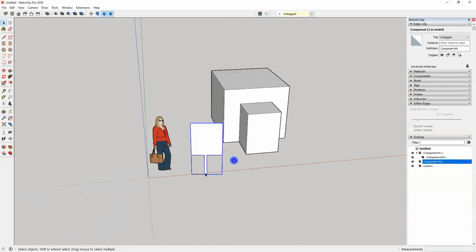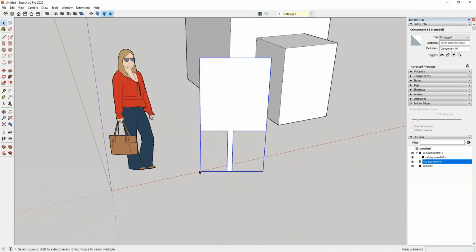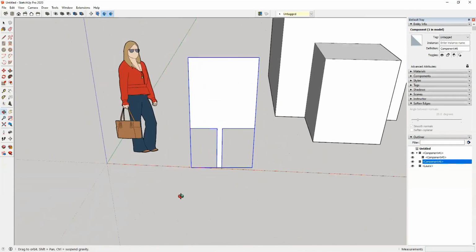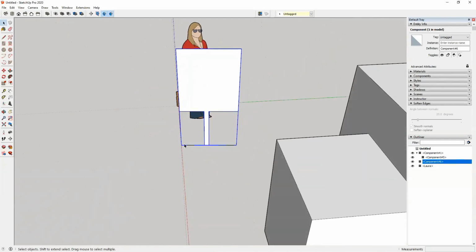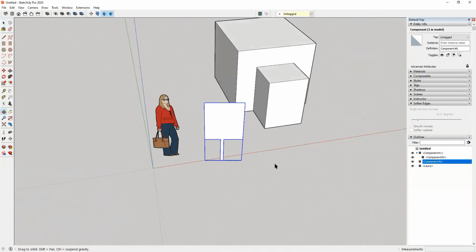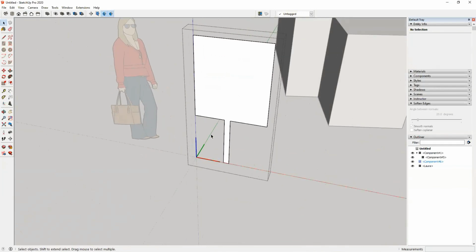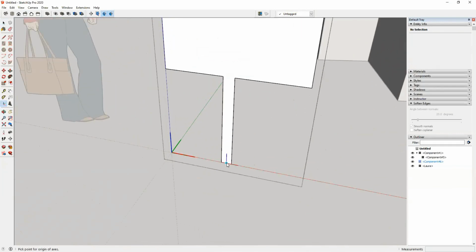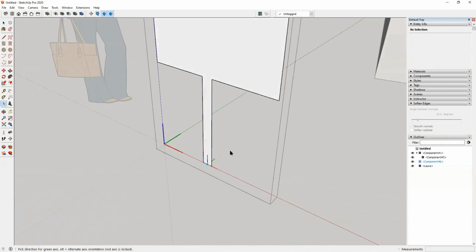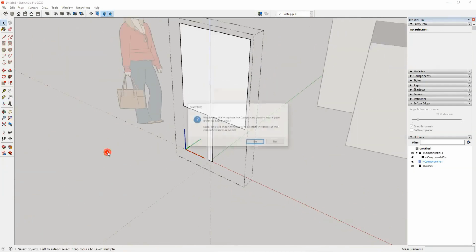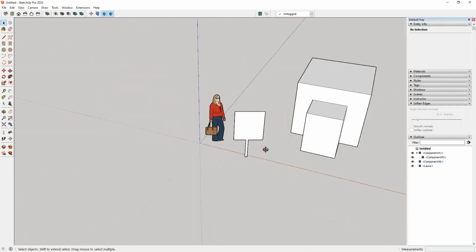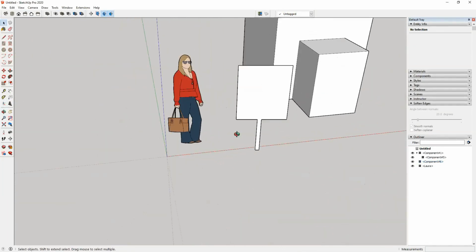Now you might be noticing that it is facing the camera, but it is orbiting from this particular point. If I rotate my camera, it is orbiting from this particular point. That's because if I edit the component, you can see that the axis of that component is located here. Now I can change the axis. I can place it at the center of the component and click outside. It will ask me, do you want to update the axis? I'll say yes. Now you'll see that it will start orbiting from the center.